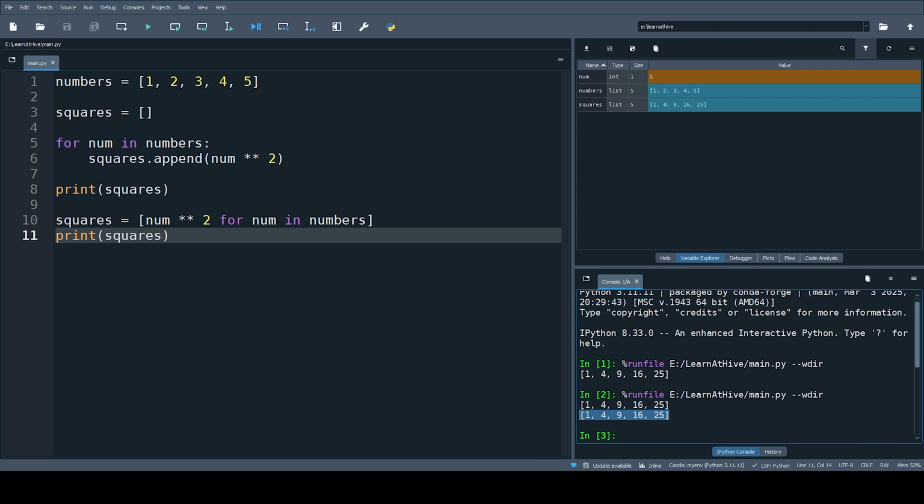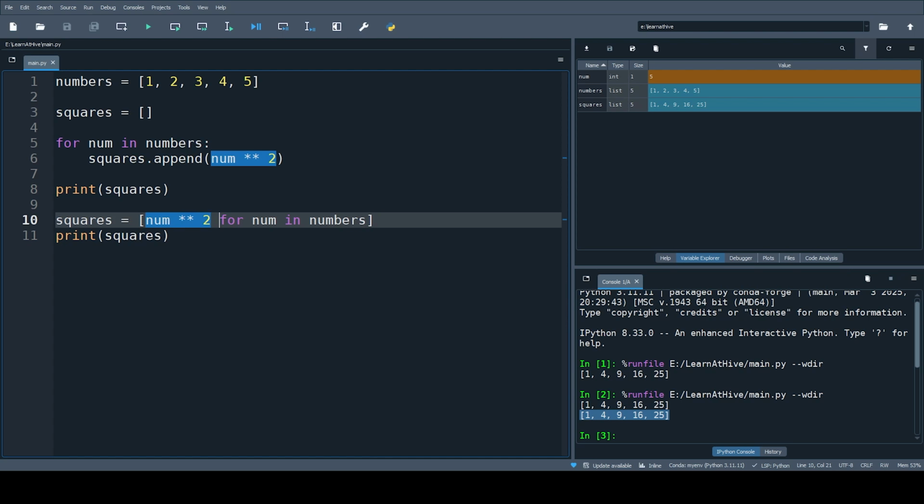One line, same result. The expression is num to the power of 2, the item is num, and the iterable is numbers here. This is the essence of list comprehensions, clean and efficient. So, a new list is created by using this list comprehension. Keep in mind, you have to be careful here and write your expressions in the correct form. You put your expressions here, you put your item here and your iterable here and assign it to a list of squares.